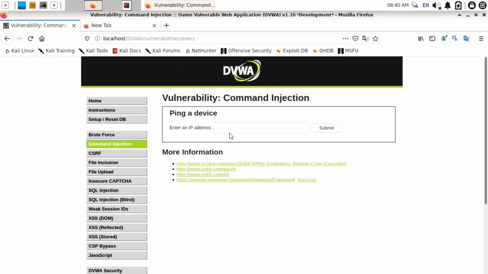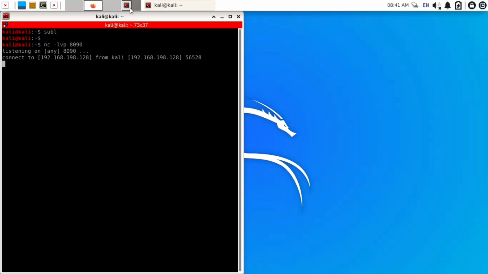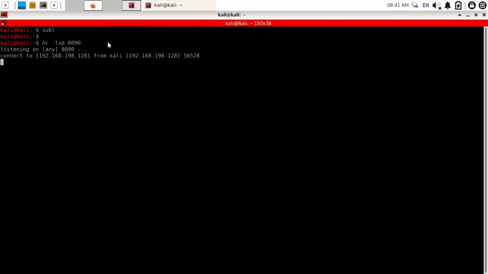Okay, and paste our payload here. Check once whether we have pasted the correct payload or not. So it is our correct payload. After this you can simply press the submit button. After submitting this, you can check Terminator. Here you can see it is showing connect to 192.168.198.128, meaning we successfully connected to our target.